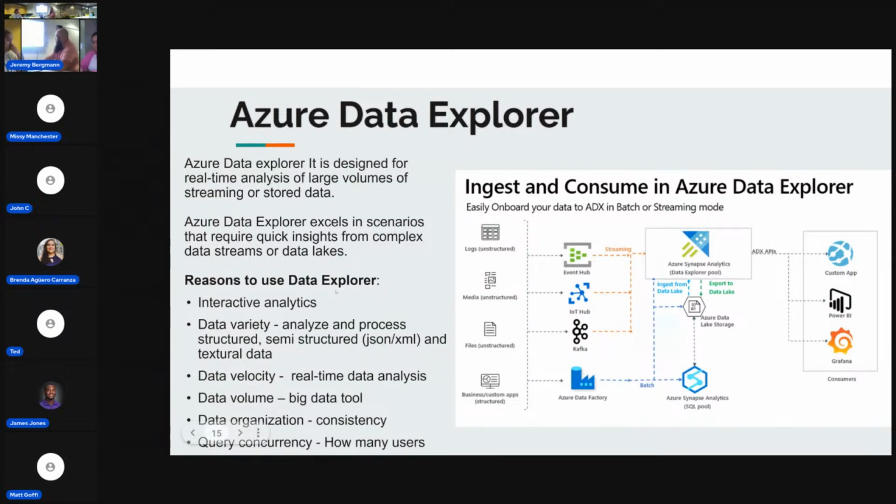Reasons to use Data Explorer: interactive analytics. It's really useful for the data variety that you see within a data lake, so you can process structured, semi-structured, and textual data. It has a wide variety of query utilities to get information out of that type of data. It's good for data velocity, so real-time data analysis, and data volumes. It's good on big data and query concurrency, so you can have a bunch of users querying data in here at the same time and it still works well.